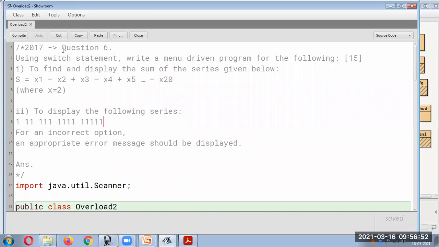Now here, question number 6 of 2017. Write a menu-driven program for the following. Now here what is asked, you are having two options. So you have to write three switch cases: first for the first case, second for the second case, and we have a default case, which will give you an invalid option or error message on the screen. So first is x1 minus x2 plus. Here if you see, the odd series is positive and the even series is negative. It's addition only. Here addition until 20 you are supposed to do.